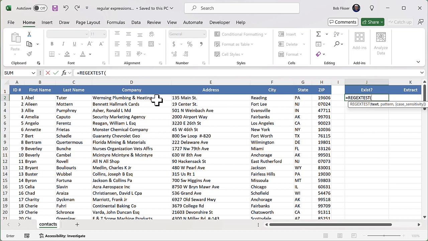The text is contained in D2, so I'm going to click that, comma. Now I'm going to put in the regular expression. And whenever you put text in an Excel formula, it has to go in quotation marks. Otherwise, Excel isn't going to understand what it is. So I'm going to open up a set of quotation marks, and put in Ac, case sensitive, close the quotation marks, comma, and I want this case sensitive.